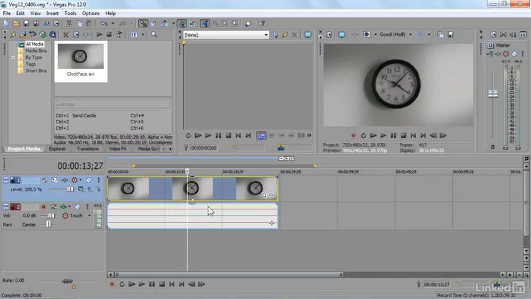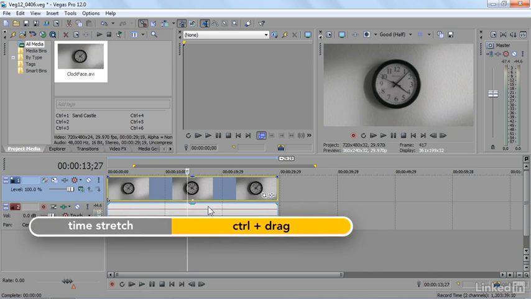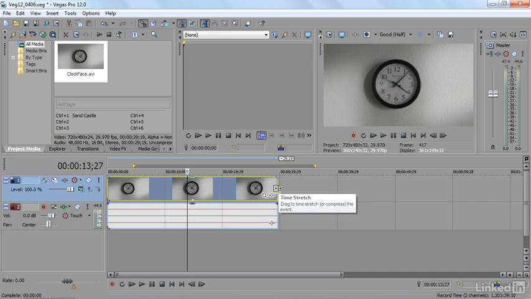To speed up a clip, all you need to do is hold down the control key on your keyboard, hover your mouse over one end. You'll notice that when you do, instead of getting the trim indicator like you'd get if you normally hovered your mouse over the end of a clip, when you hold the control key down, you get the time stretch indicator. Very, very intuitive and very simple. To stretch the time or to change the playback speed, you simply drag in or out.